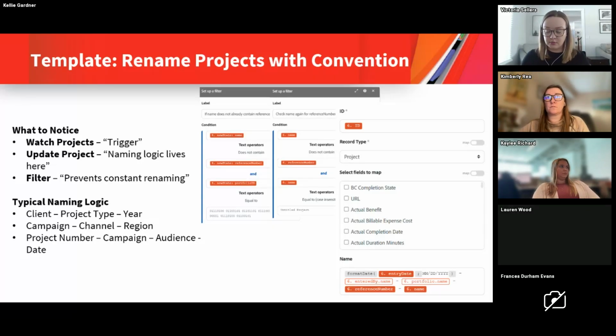Some standard naming logic I've seen over the years includes different things like client, project type, a year, campaign, channels, audiences, regions. A lot of people like to include the project reference number in there as well, and a year formatted date that's very specific to their campaigns.